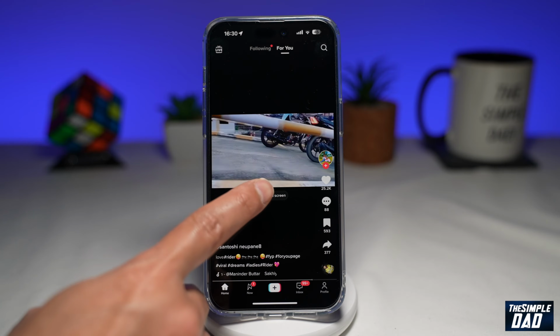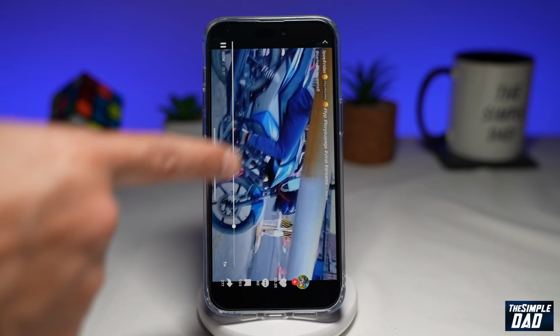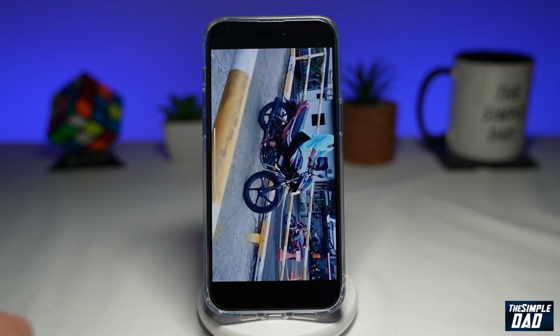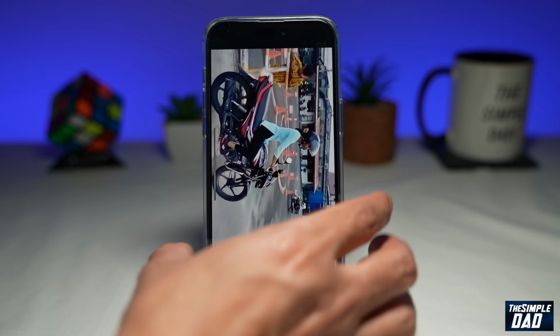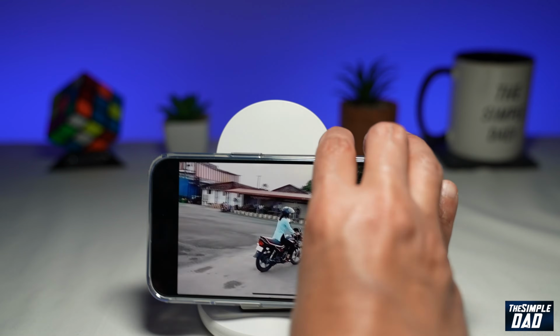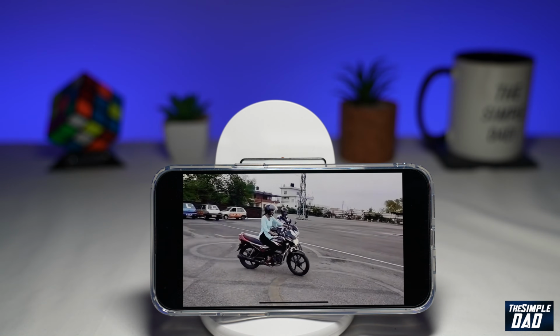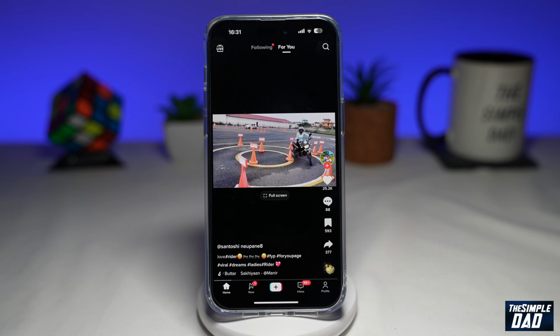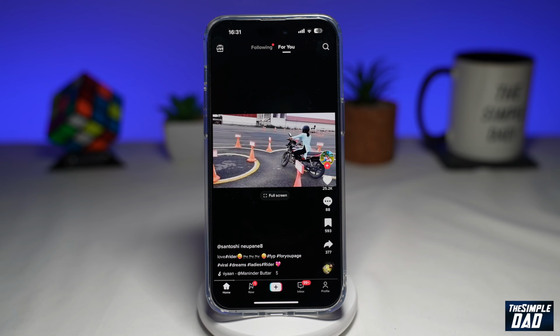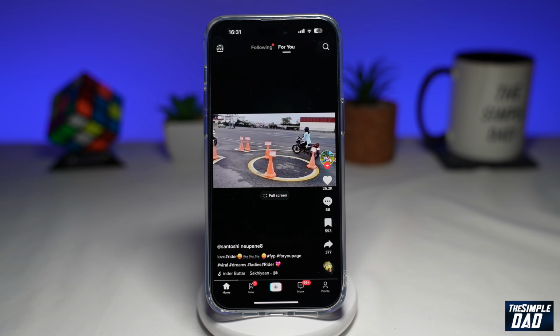Now if I tap on this full screen button, this will turn the video to landscape mode. And to view this video, I need to turn my phone to the landscape position and watch it. So as you can see, it only happens to some videos where the video is landscape, not a portrait video.